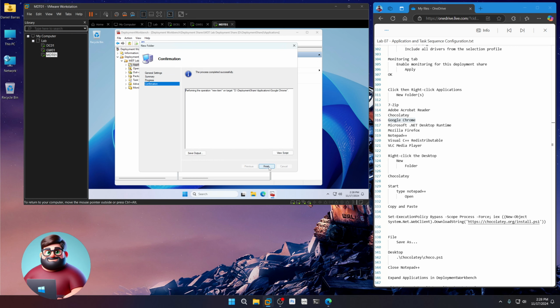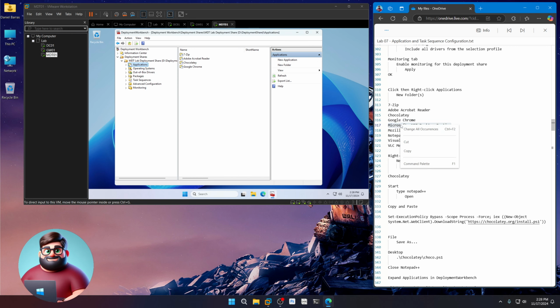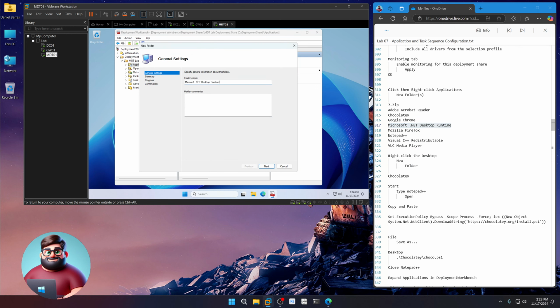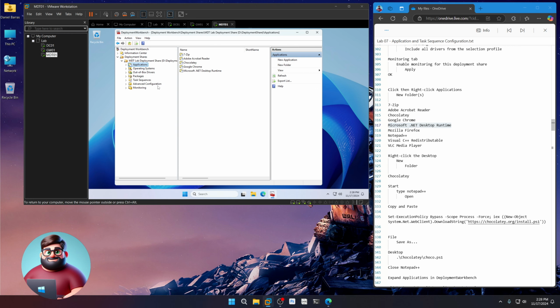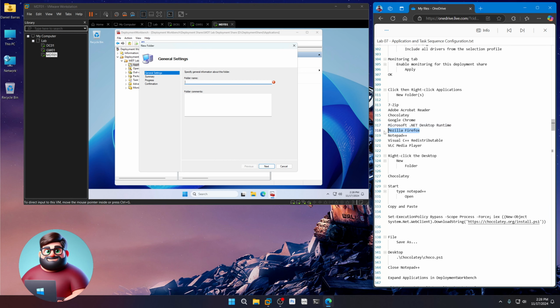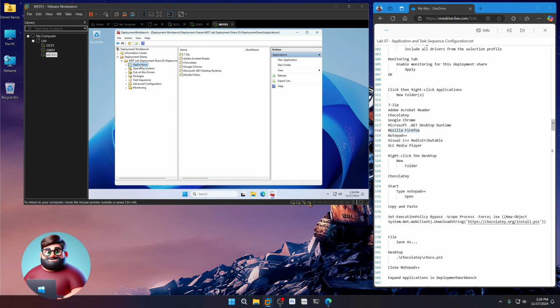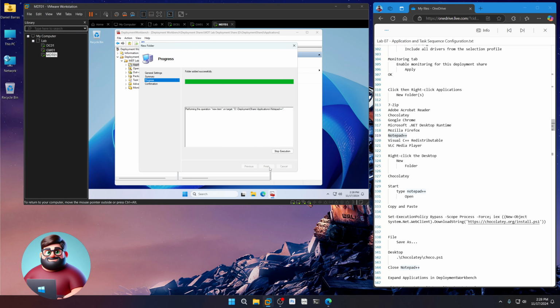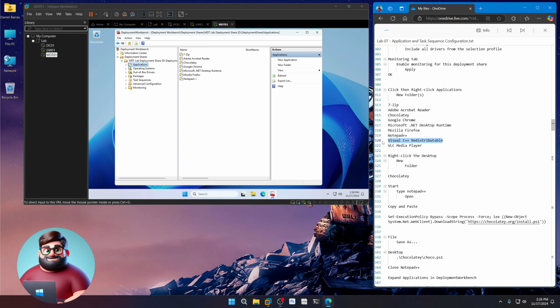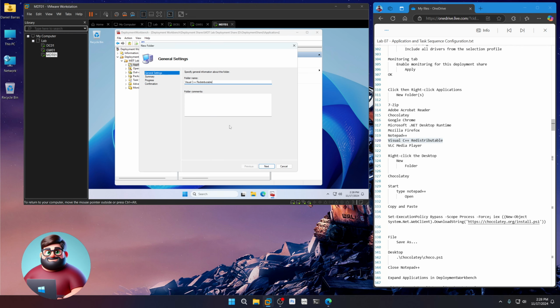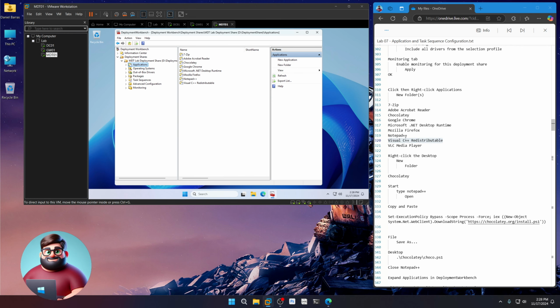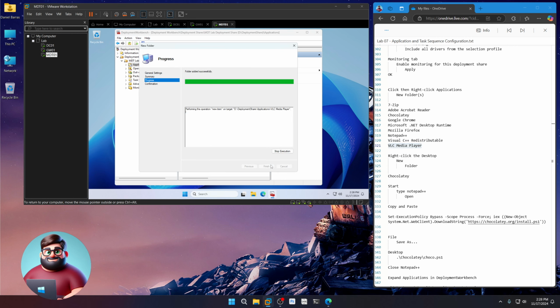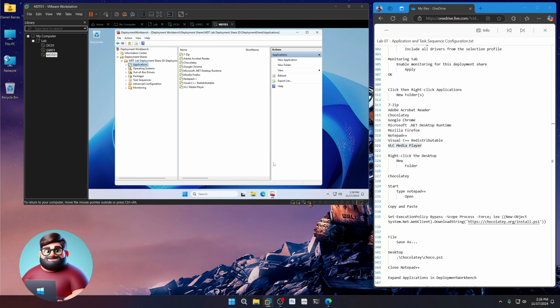Google Chrome. Microsoft .NET Desktop Runtime. New folder. Mozilla Firefox. Control-C, Control-V. Notepad++. The Visual C++ redistributable. And VLC Media Player. There we go. Just some common applications.